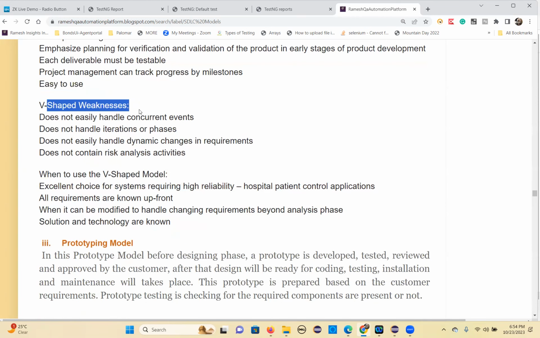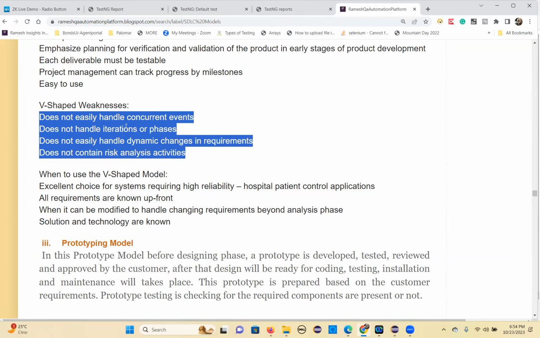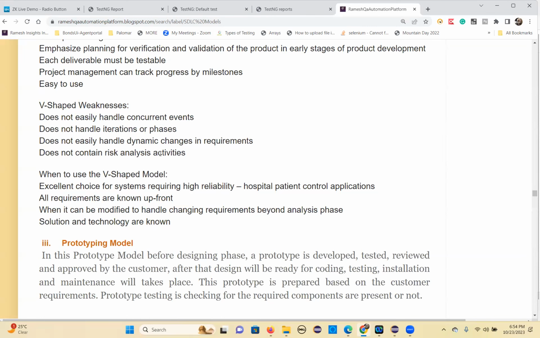But there are some weaknesses. It's difficult to handle concurrent events because you are doing parallel activities, testing and development activities. In such cases, maintaining and controlling them is a bit difficult. It doesn't handle iterations and phases. It doesn't easily handle dynamic changes in the requirements. It doesn't contain risk analysis activities. Risk analysis won't happen here.